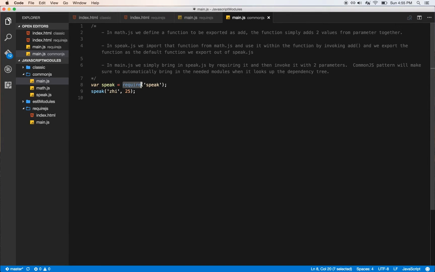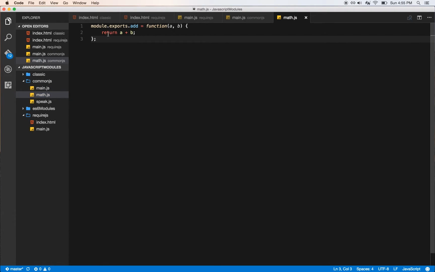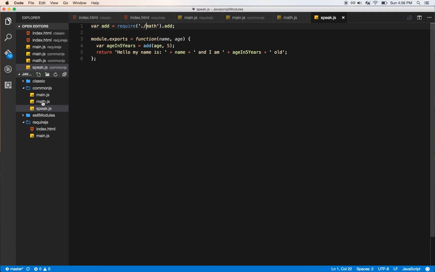It's this require function here. So let's go over what this thing does. If you look at Math.js, all you have to do to export a function is write module.exports dot the name of the function, and then you put the definition there. This will export this add function from Math.js. So in my Speak.js, here's how I can import it.